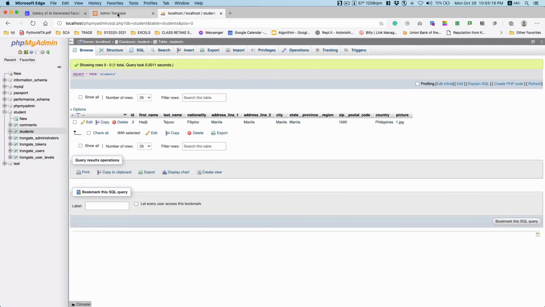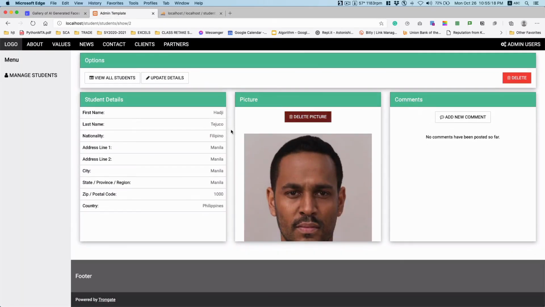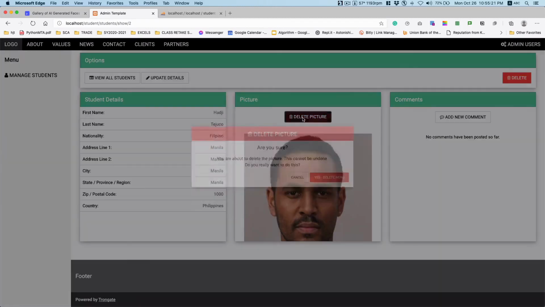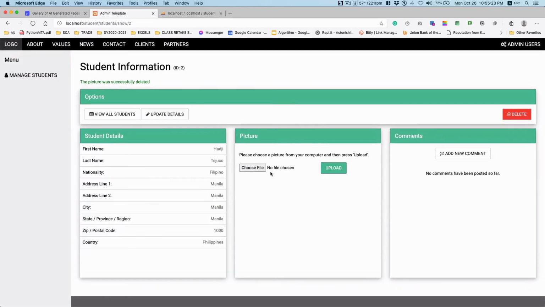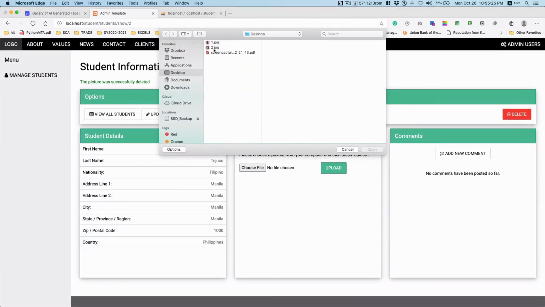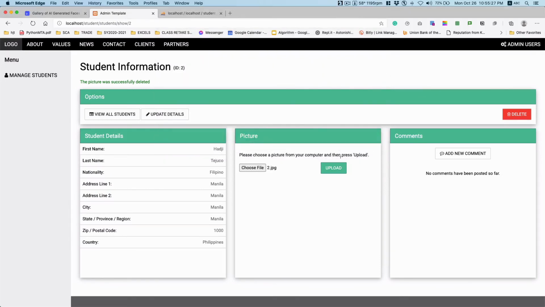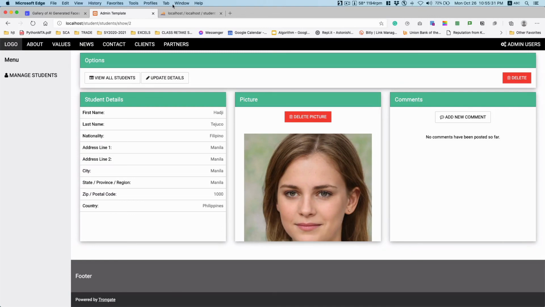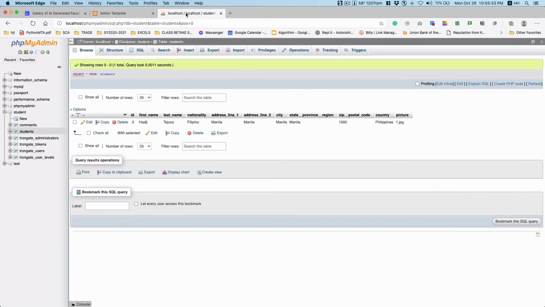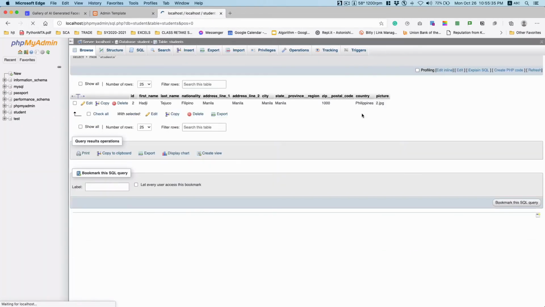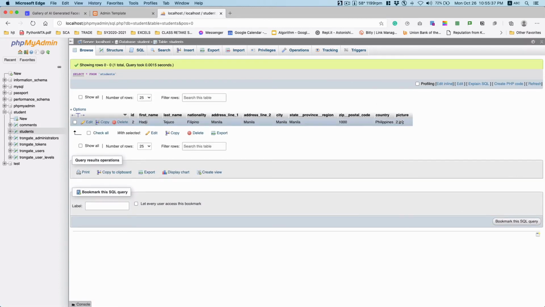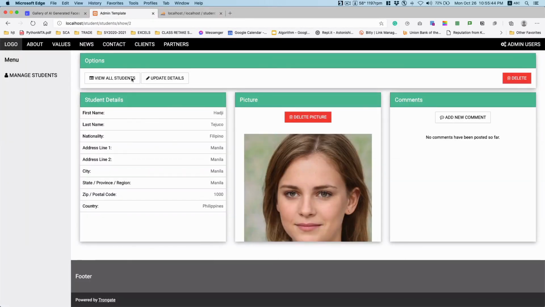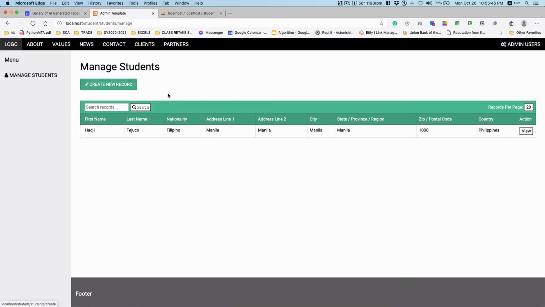Now let's update this one here. So let's say this is not the picture of Haji. Let's delete this one here, click it now, and then choose file, and then click open, and then upload the picture here. Okay, so this is my picture. And then if we go back to this and refresh, instead of having file 1 here, it's now 2.jpg. Okay, so this is how we're going to build applications like this.